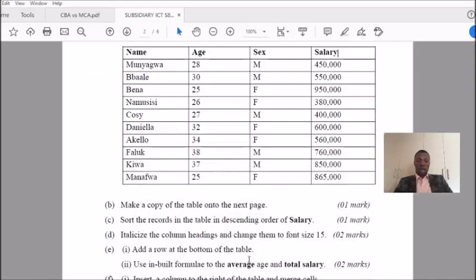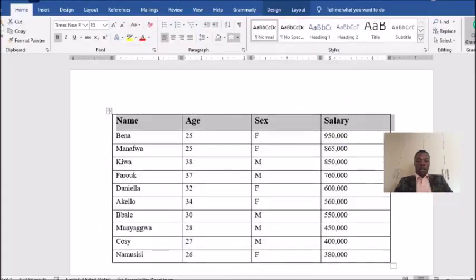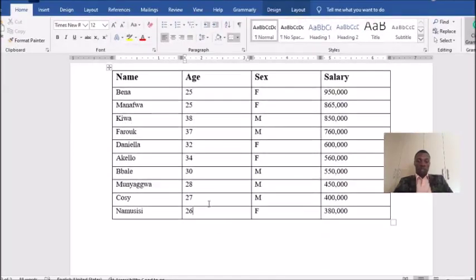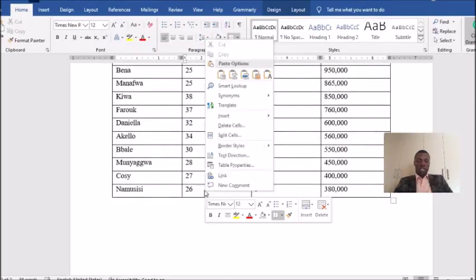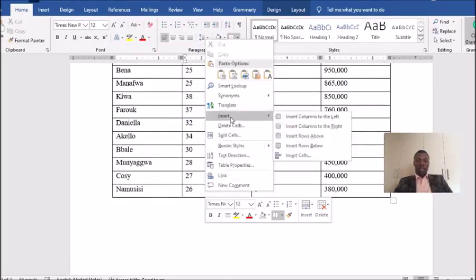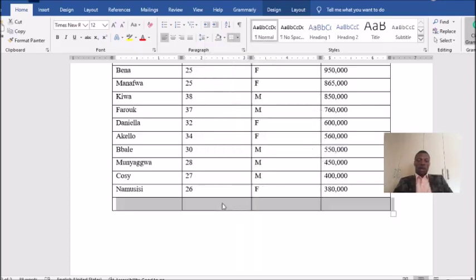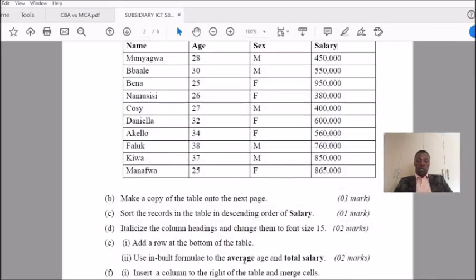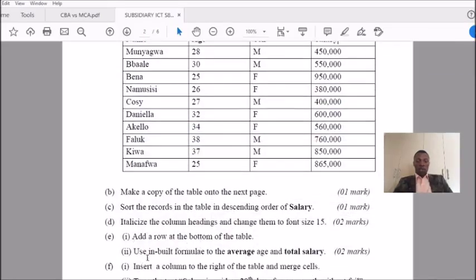Okay, so now once you go back to E, Roman number 1: add a row at the bottom of the table. So you come and add a row here at the bottom of this table. Right click, come to insert, and then select insert rows below. There we are. Then you go back to the question paper: use inbuilt formulae to find the average age and total salary.